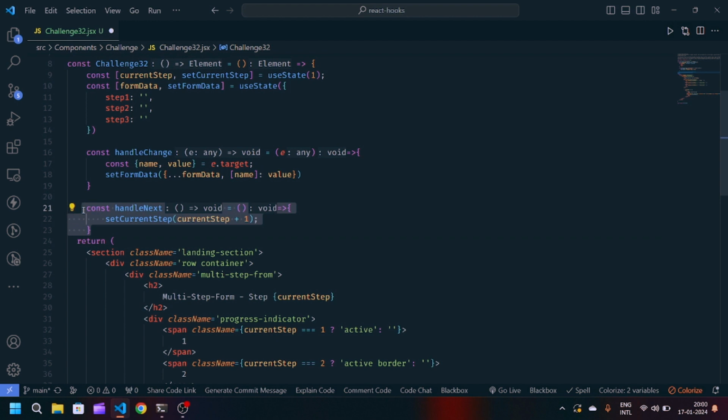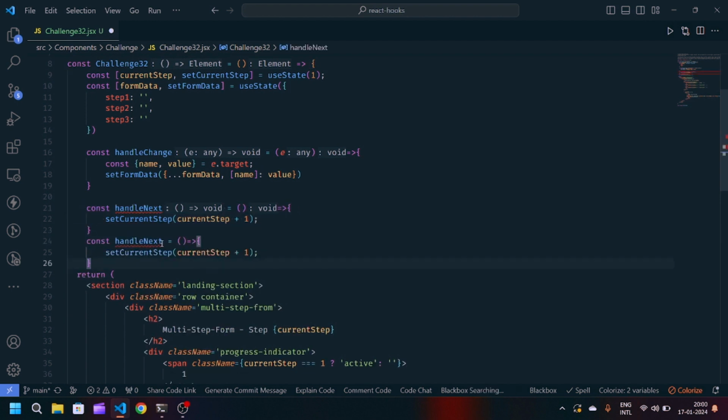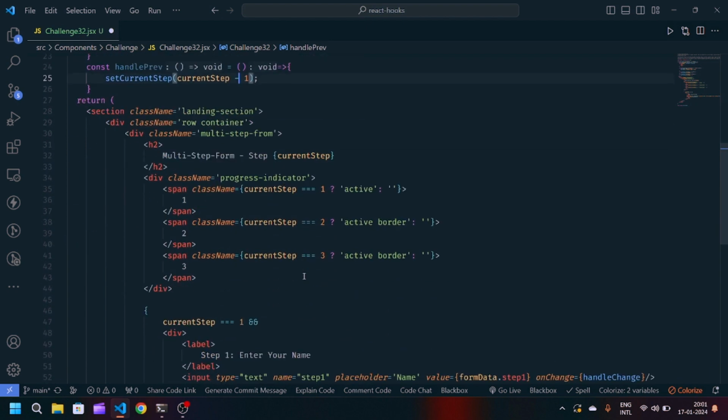And then let's define the previous function also, because we want the previous function if the user has navigated to the second step and wants to see the previous value, so he or she can easily navigate to the previous one. So for that, I will write current step -1.